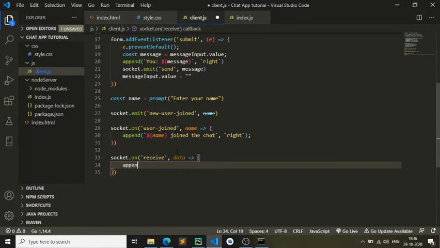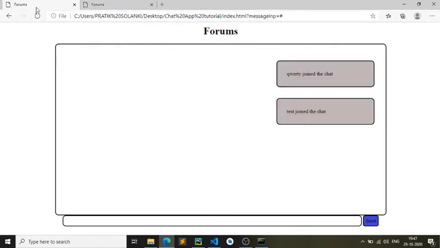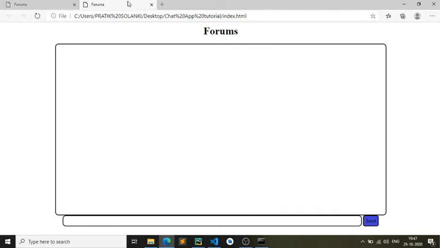So append, literally the same thing as before: name joined the chat. So the person joined the chat, and I want to show it on the right side. That's what we do. Let me just reload the page. Test. You can see it says Cody joined the chat. Test joined the chat. Awesome.